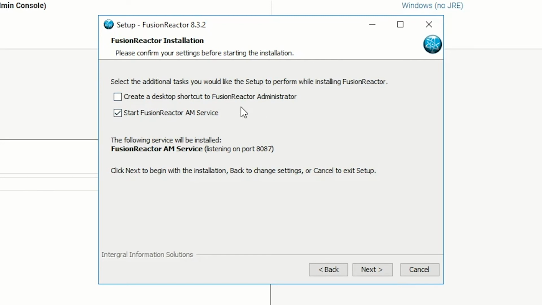Here you can create a desktop shortcut if you would like, and you'll also specify to start the service. If you click next at this point, it will install the software.